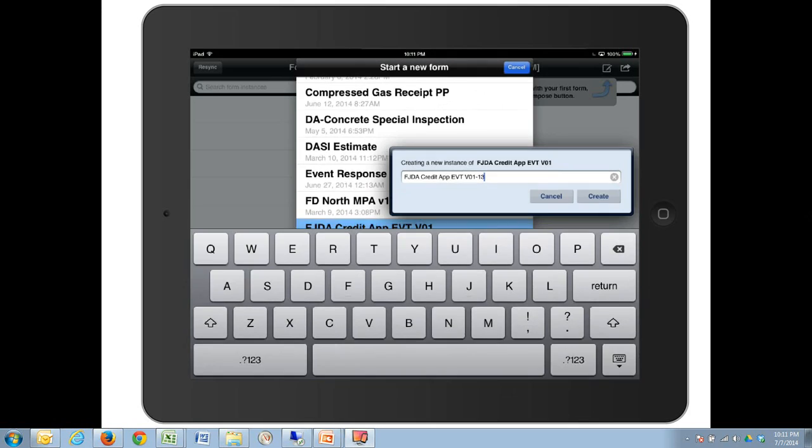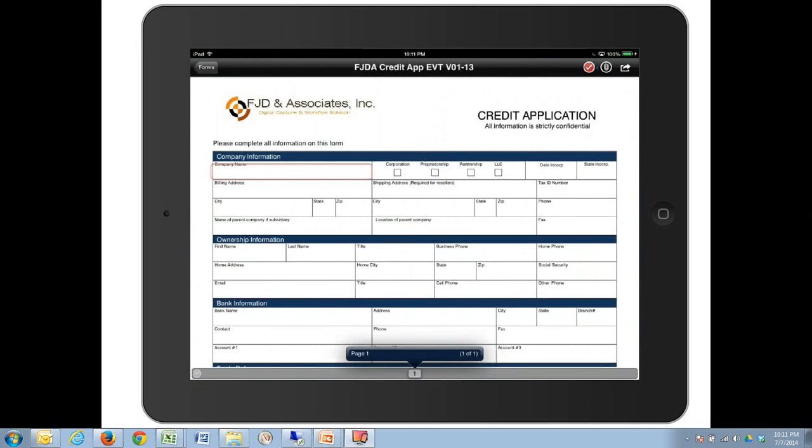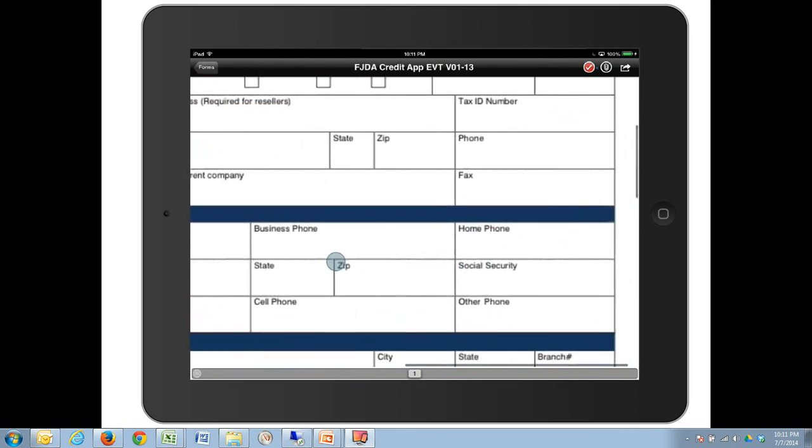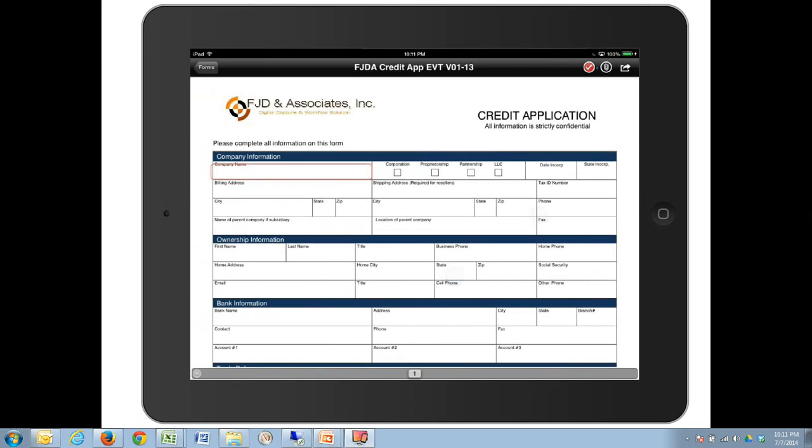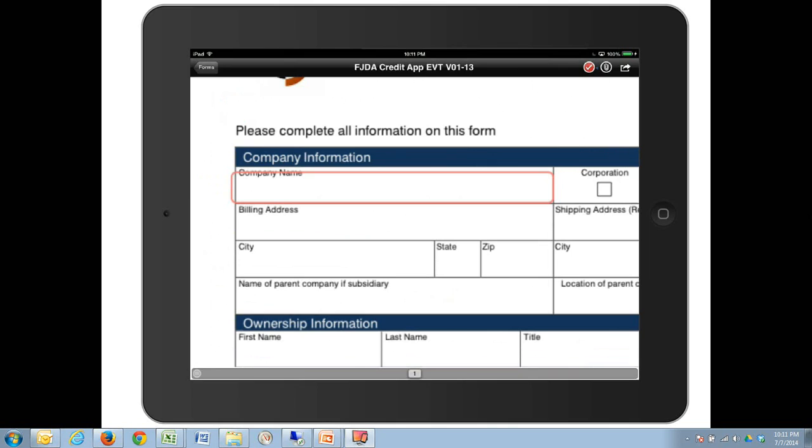We're going to select the form, and I can use this default name, or I can name it, give it a custom name, and create the form. As you see, there's my document. And everything that's available to you on the tablet, I can zoom, I can move the document around. If this was a multiple page document, I can move from page to page. Let's start filling it out.